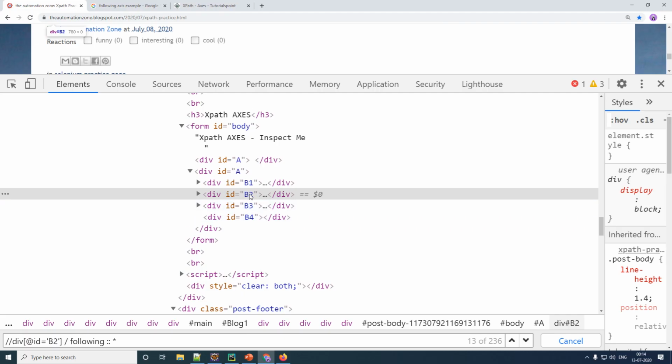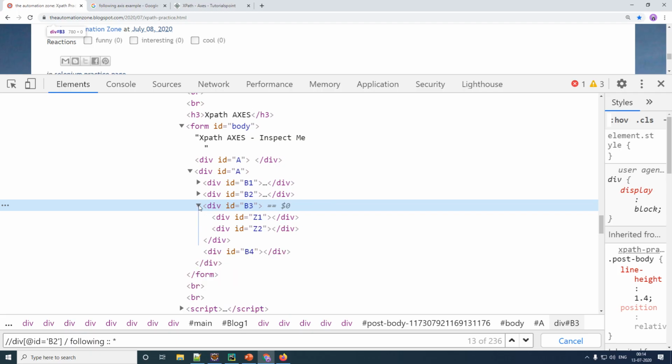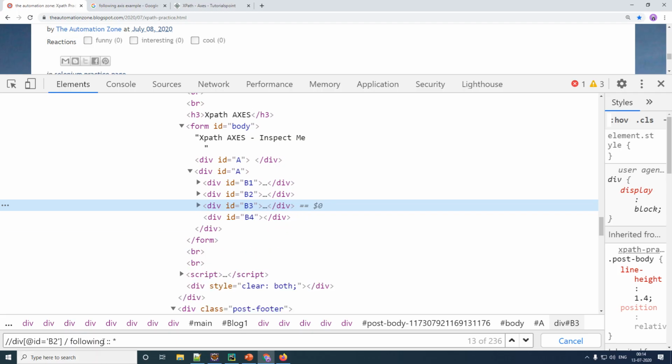Here we go. So if you're looking at B2, you're only concerned about the elements at the same level and the elements that come after it, which is B3 and B4. The elements which are inside this will not be counted. So following, then a hyphen followed by sibling. And as you can see, there are two elements found, which is B3 and B4.